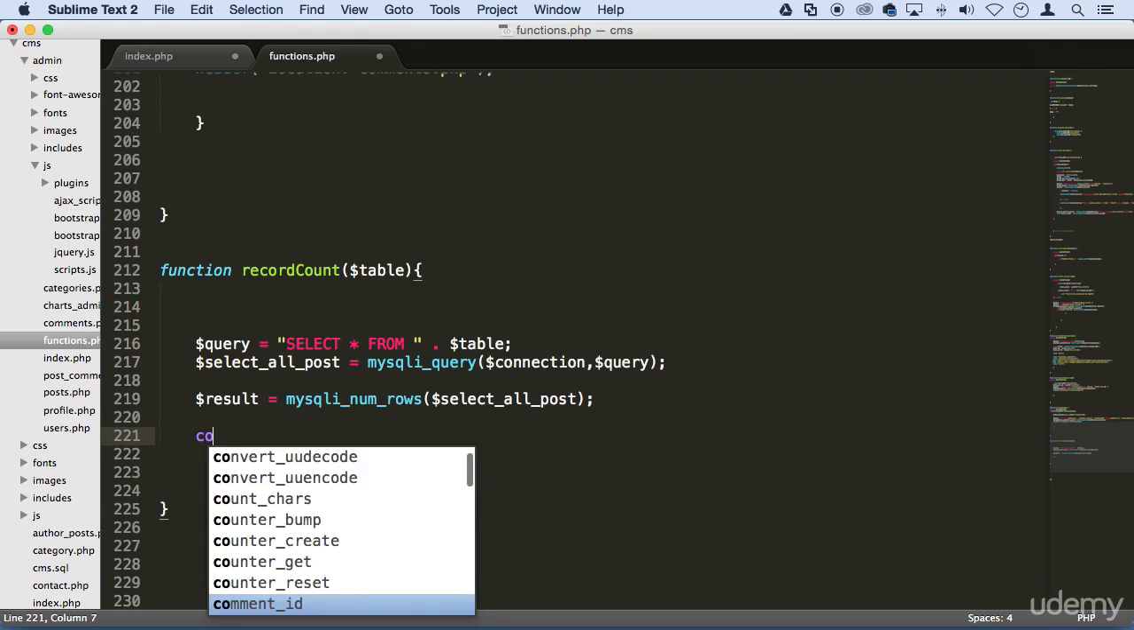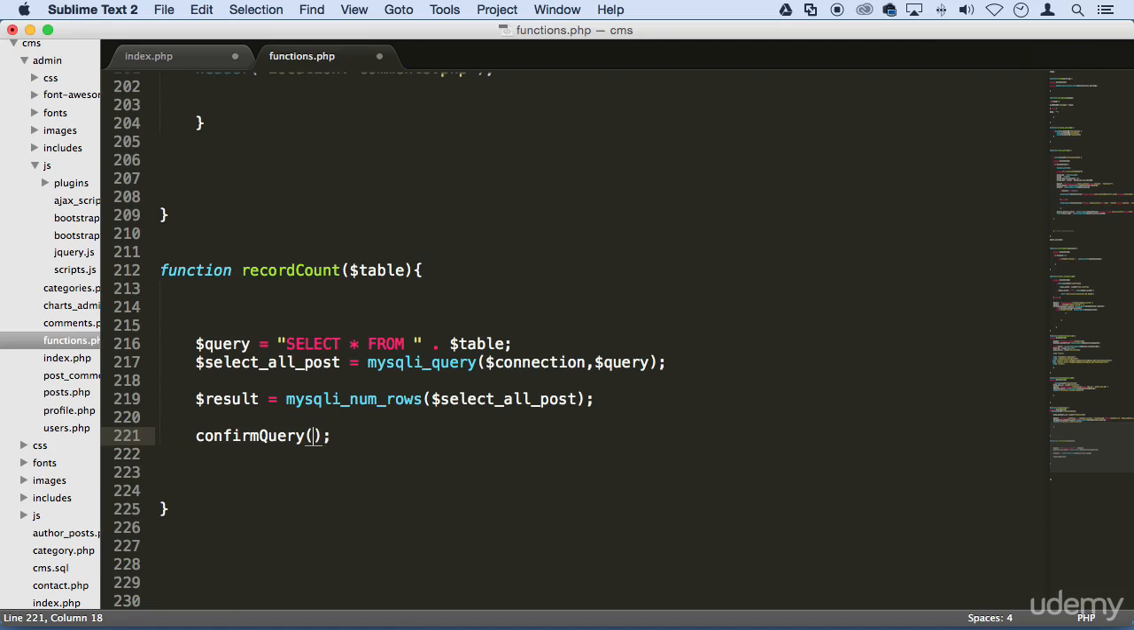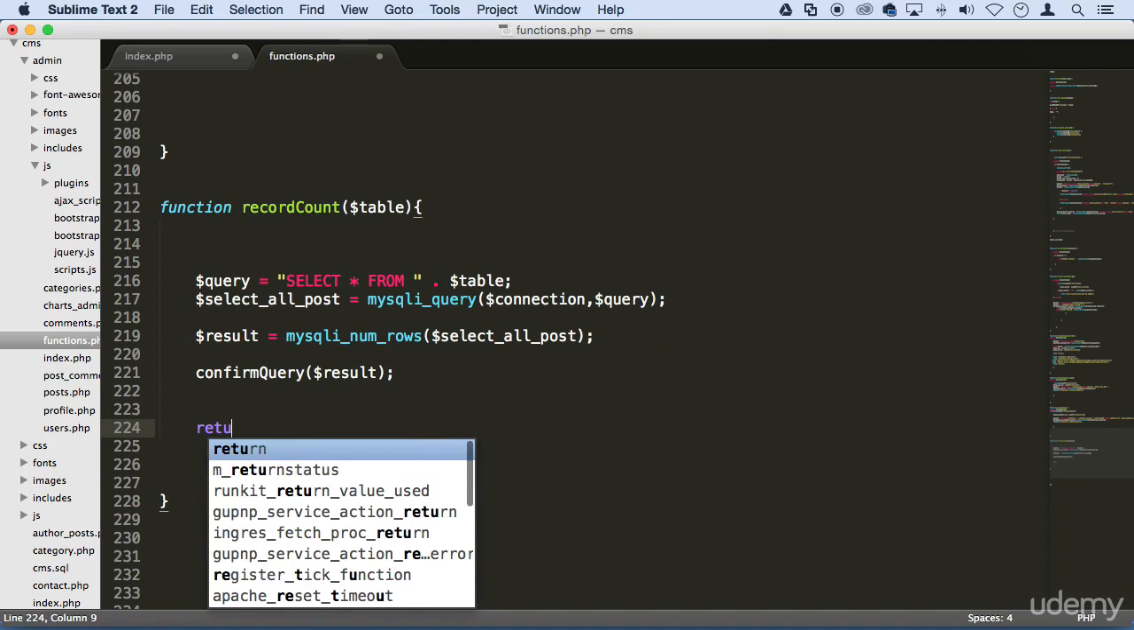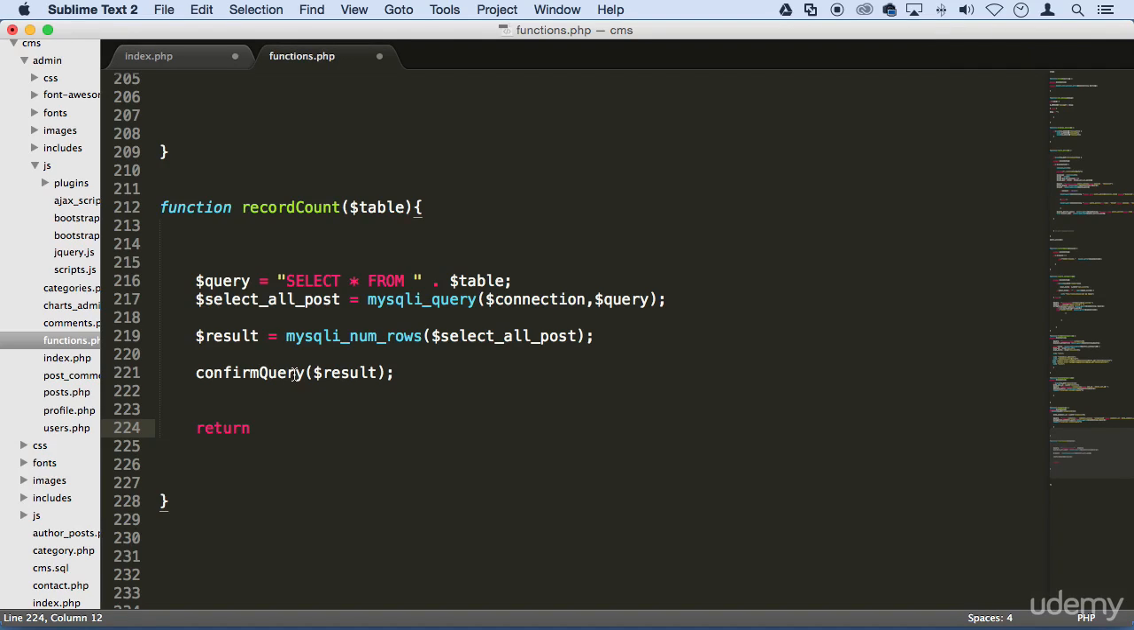We can even use the function confirm_query to make sure that our result goes through, and if it doesn't, it's going to give us some type of error that we can check. Then here, all we have to do is return it. We're going to return result like this. You can even make this smaller if you want and put stuff inside functions, but I'm doing it like this so that it's very clear what we're doing. We could return this whole thing and you wouldn't even need this variable.